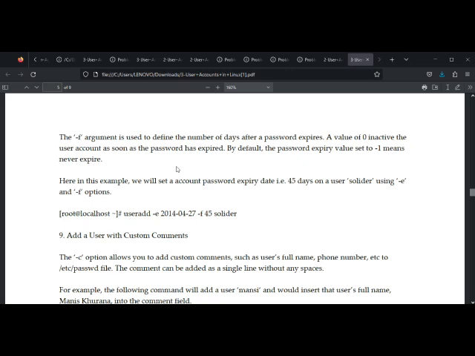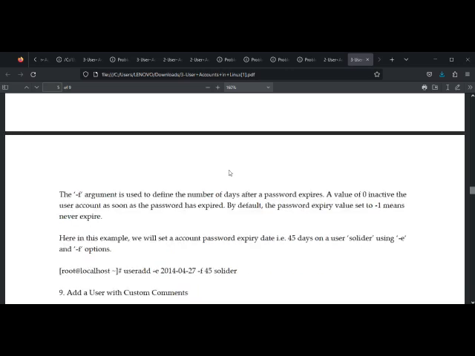The minus f argument is used to define the number of days after a password expires. The value of 0 inactivates the user account as soon as the password has expired. The password expiry value set to minus 1 means it never expires. So here is an example: root at localhost user at minus e 2014 and minus f.